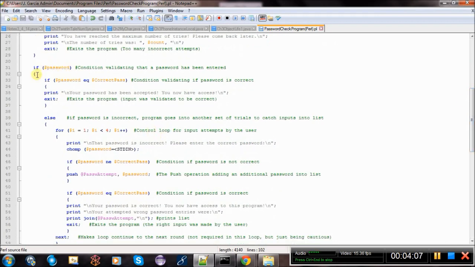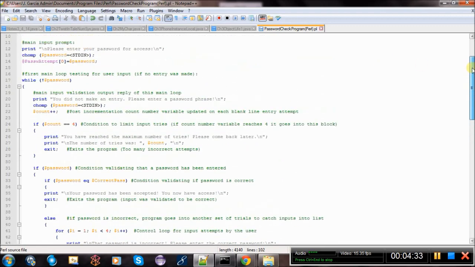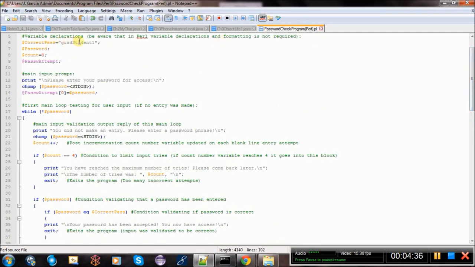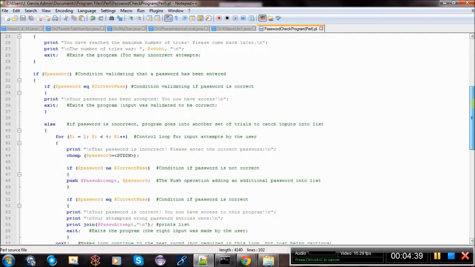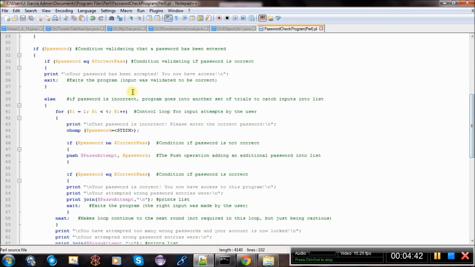Here's if the password is present. Here, if is password, and the condition is validated, the password has been entered. You don't see the exclamation point there anymore, so it's good to go. And if the input has been made and it equals the correct password value, which is the variable I declared at the beginning of the program, and the correct password is grad student 1, sorry, it's going to say your password has been accepted, and then it's going to exit the program.